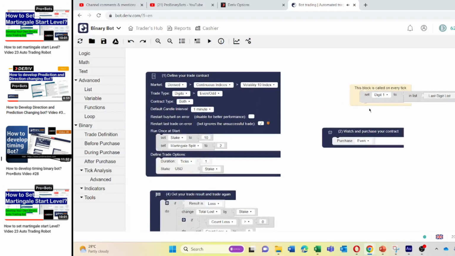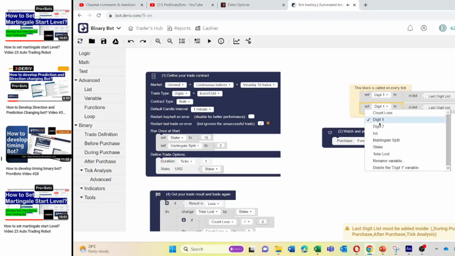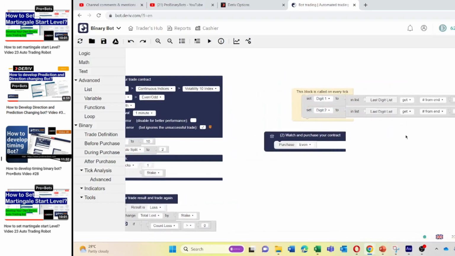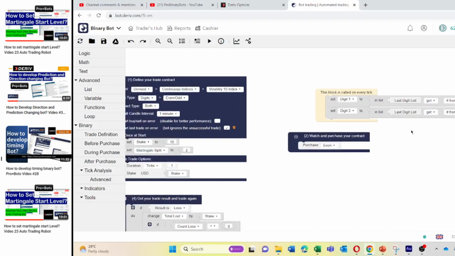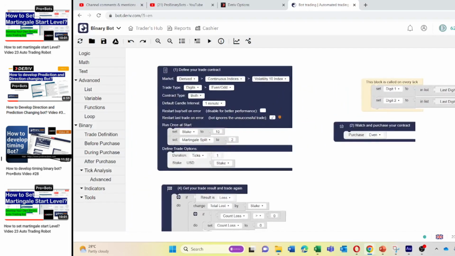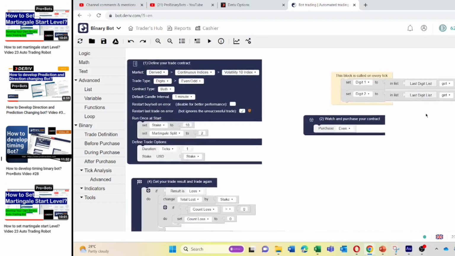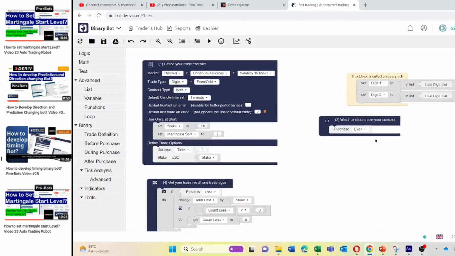Okay, we want to do the same thing for digit 2. I will right click on this code block and click on duplicate and connect it here. Then I'm changing digit 1 to digit 2, and I'm changing here. From these two variables, we will get the last two digits. So now what we want to do is, our trade type has been changed. I'm changing it back to matches differs and differs.